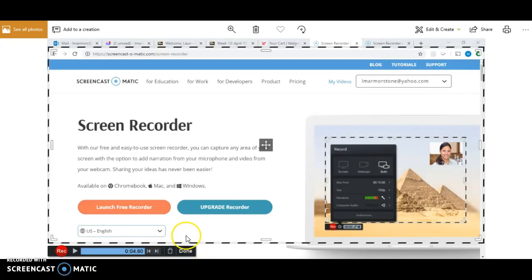Just one side note, if you happen to completely mess up and you just want to start again, you can hit that trash button there, and it'll say, do you want to start over? Do you want to get rid of it? And then you can just start over. I do that all the time, so no worries.